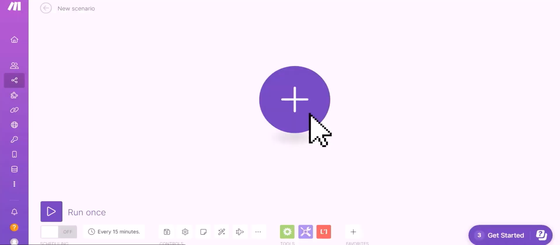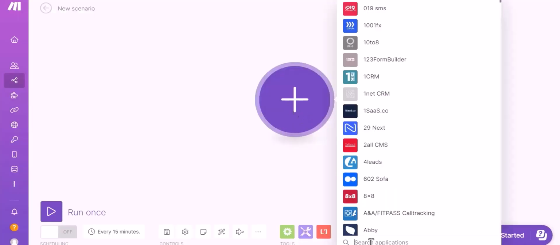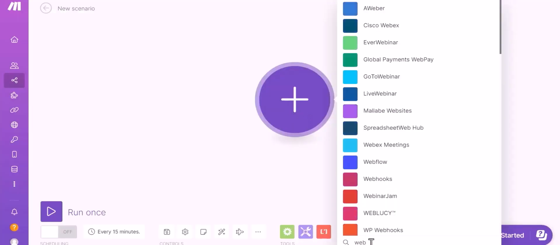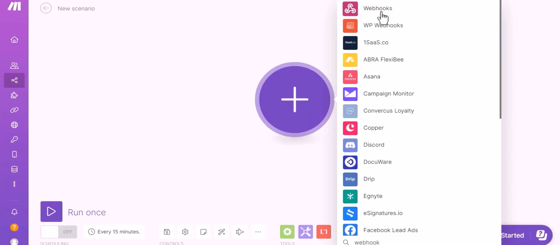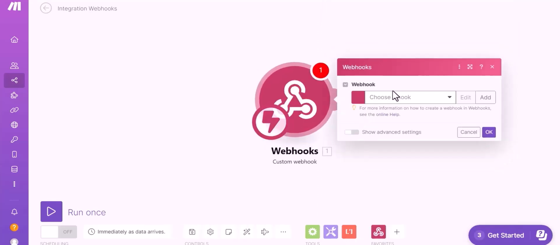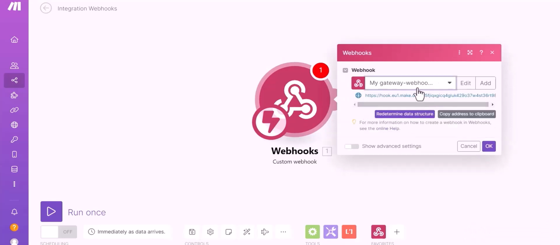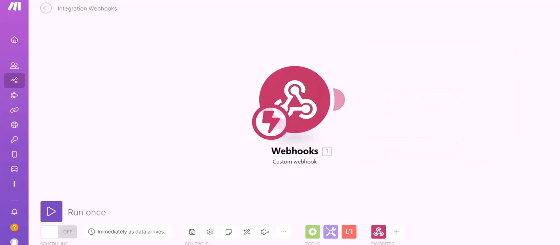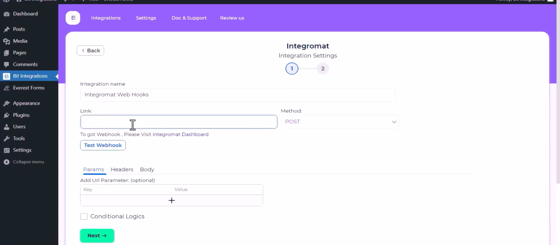Click on plus icon and search webhook. Custom webhook. Choose a hook. Copy the link and paste it here.